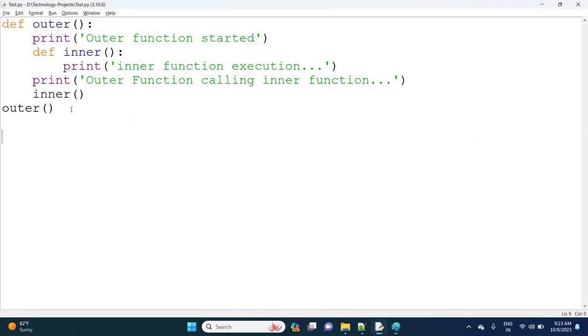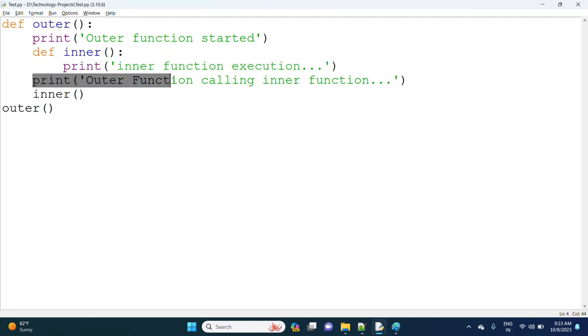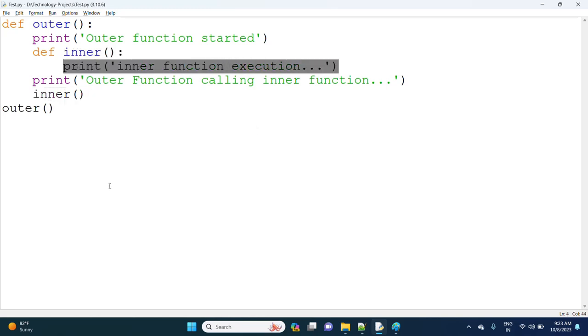In the same way here, first I am calling the outer function. Outer function started. Next, don't think it will execute here. Next, outer function calling inner function. Immediately it will print outer function calling inner function. Next, the inner function is called, and here it is printing inner function execution. Now observe the output.